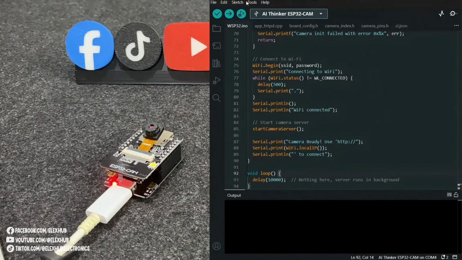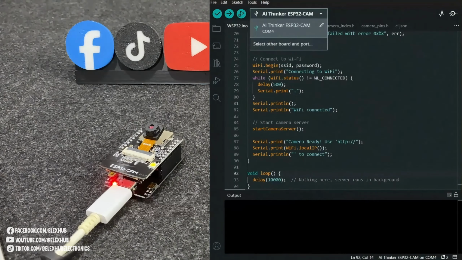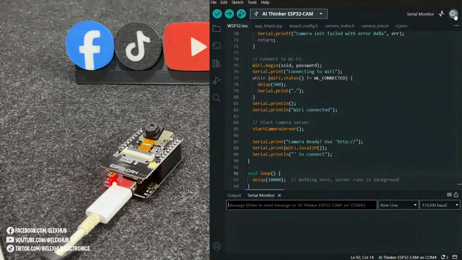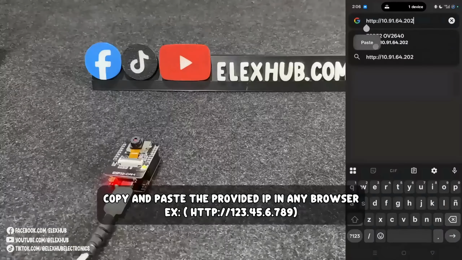Now, let's upload the code. Connect the board to your PC. Make sure the correct COM port is selected. Click the upload button in Arduino IDE. Once uploaded, open the serial monitor. Copy the IP address, it will look like this, and paste it in Chrome.